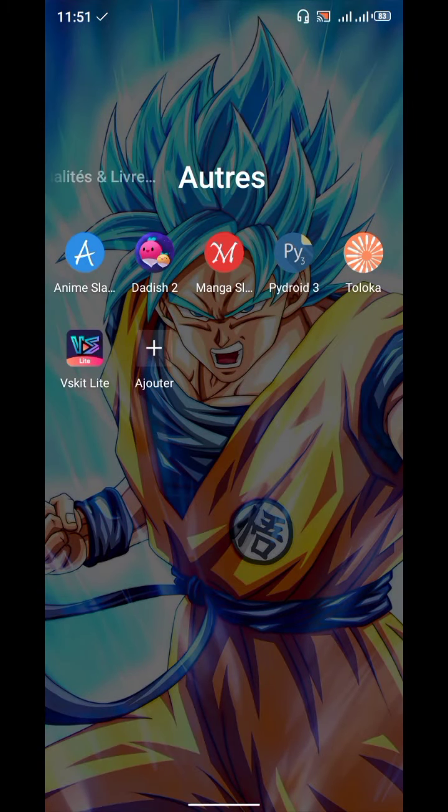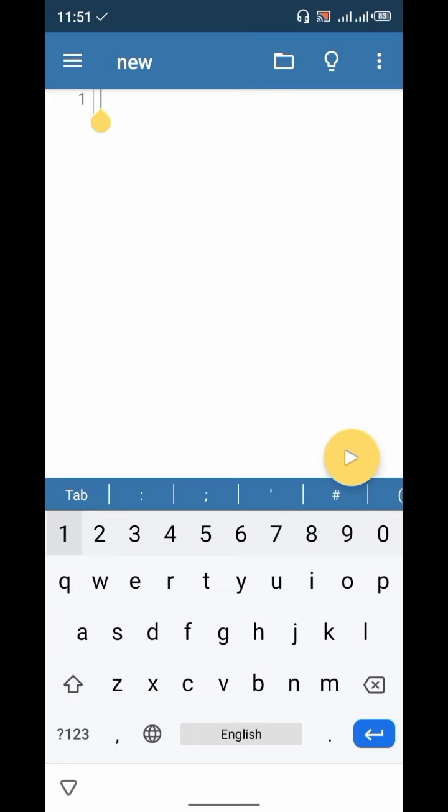Let's open the apps first. To draw with Python, you must import the library Turtle. To import it, we must write: from turtle import.